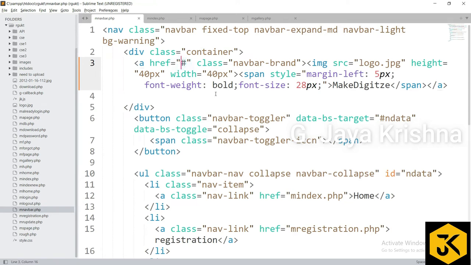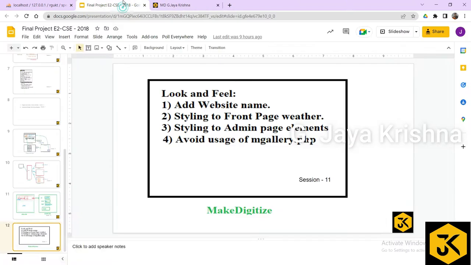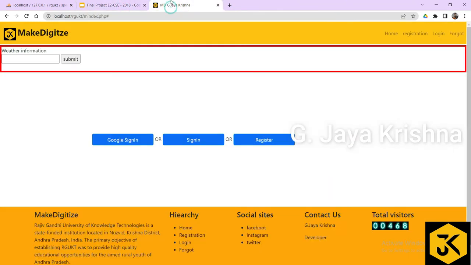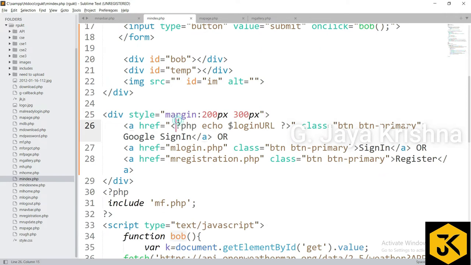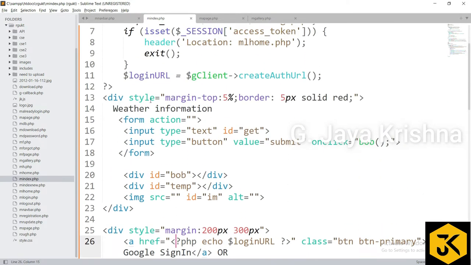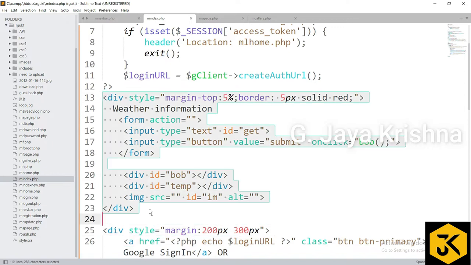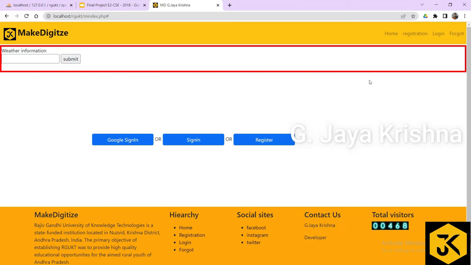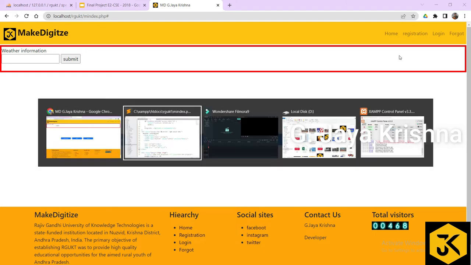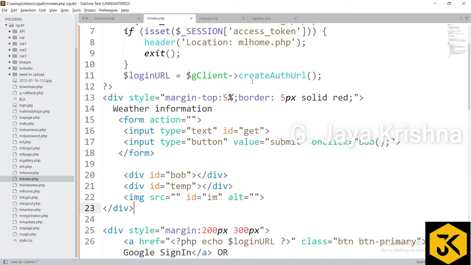Okay, fine. Next, I would like to add styling to the front page of the weather, so that it will look good. I will open mindex.php. Here you can observe this is the part where I would like to update the styling. My requirement is to align it to the right side, have a background color similar to blue, and add some kind of styling. So let's look into how I am doing it.